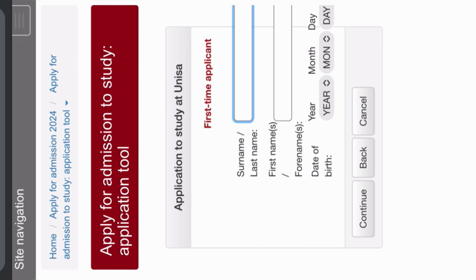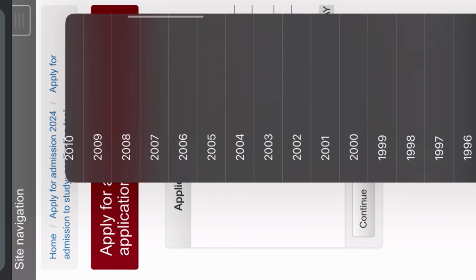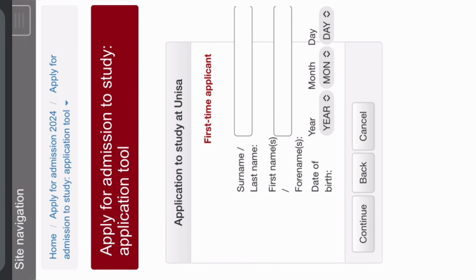Then on this step of the application, they're asking you the normal questions that you will answer. What is your surname and your first name and your date of birth? You are going to click here for the date of birth. Then you scroll. If you're 2004, you click on 2004. If you're 2005, you click on 2005.